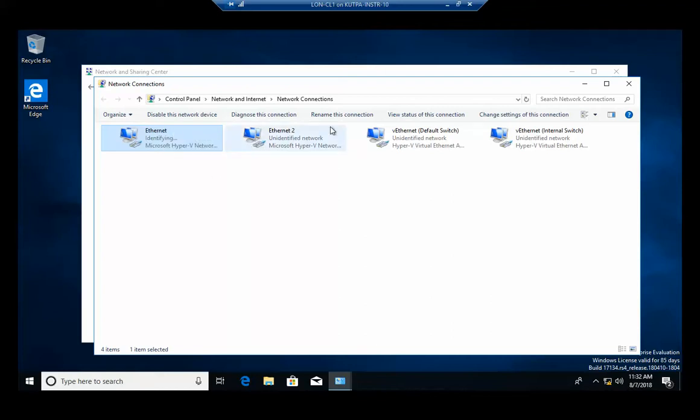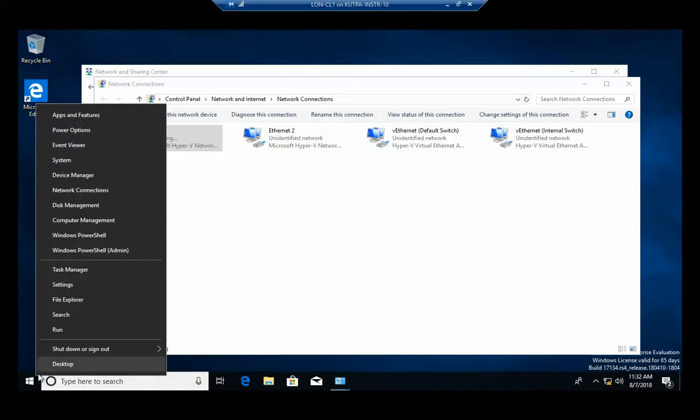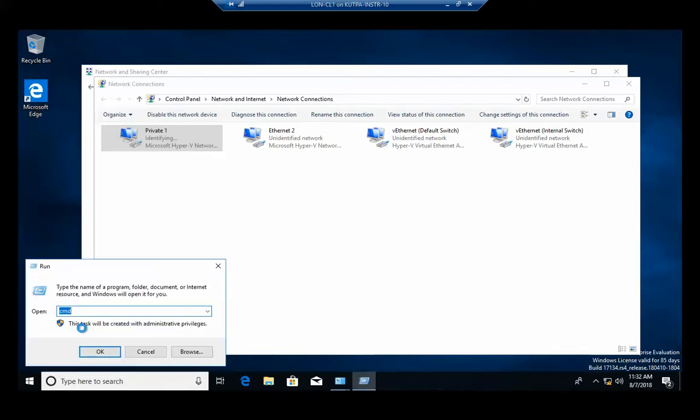I just want to rename this so I know which one I'm working with. Now we're going to go into the command prompt, right click, run CMD, and then OK.